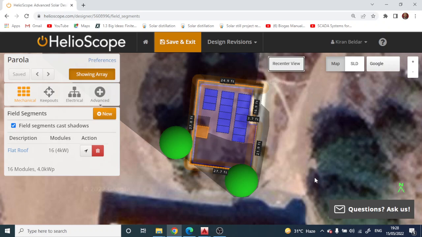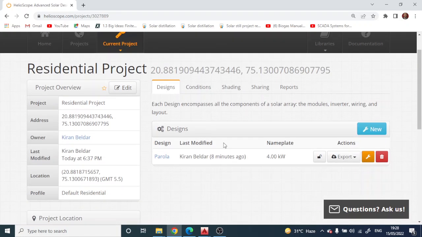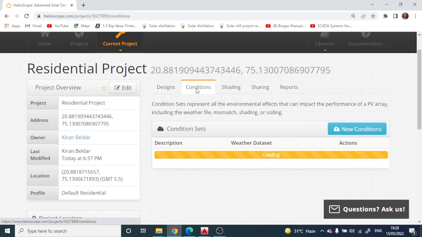In this lecture we're going to see how we can generate the report from the HelioScope software. Once we have done the mechanical characteristics, then keep outs, then the electrical characteristics, and after that the SLD diagram, we just click on the save and exit button. Once we have clicked on it, here we can give various conditions.